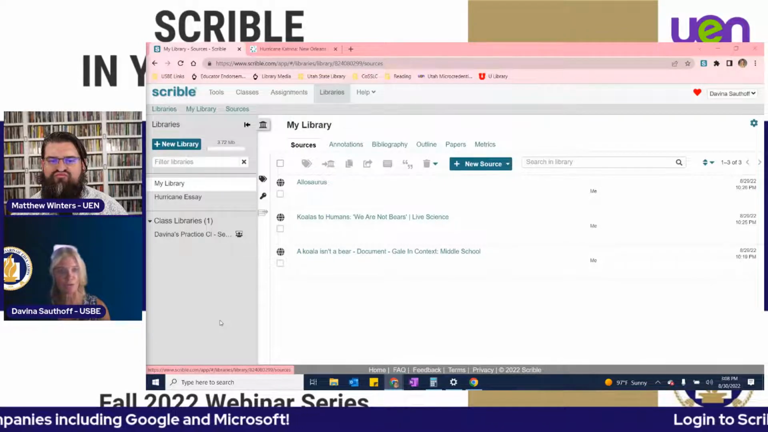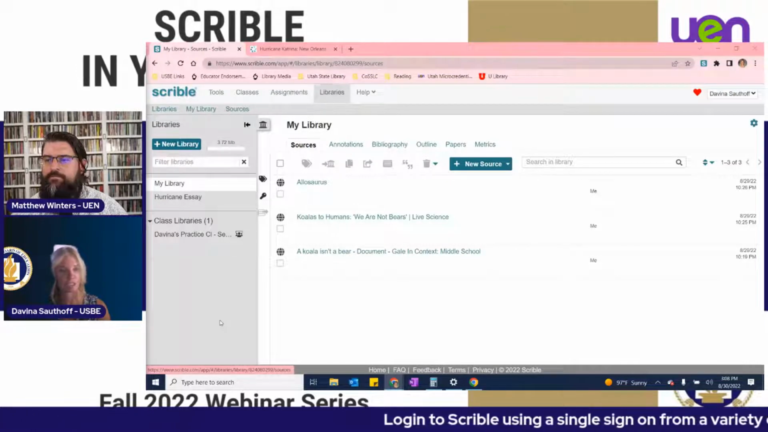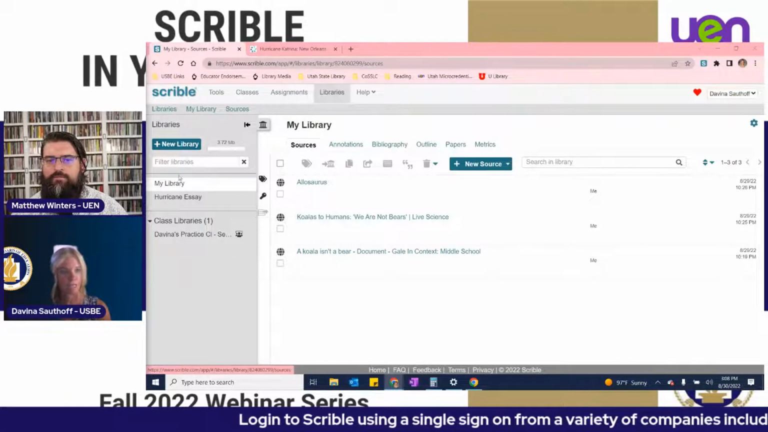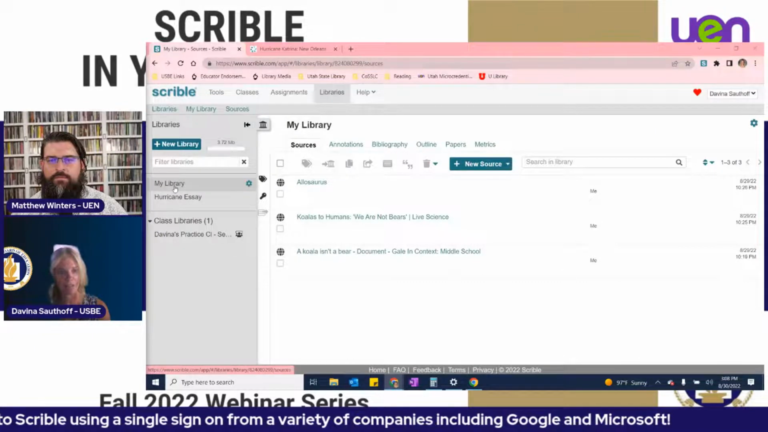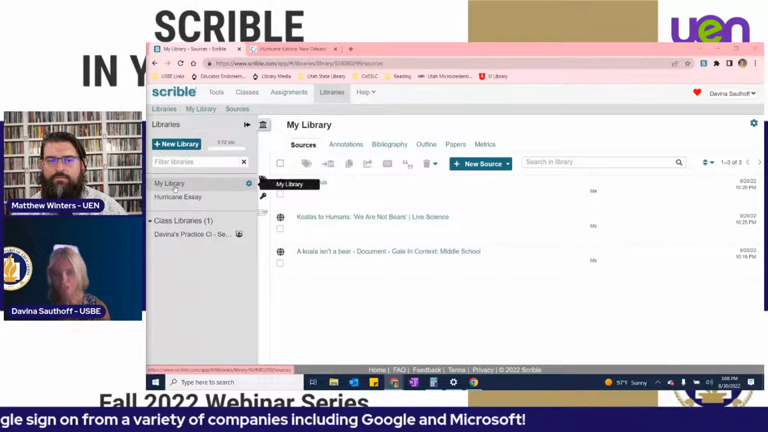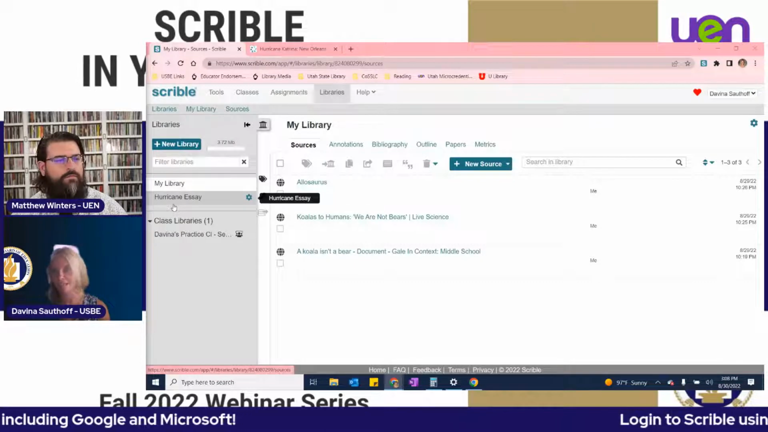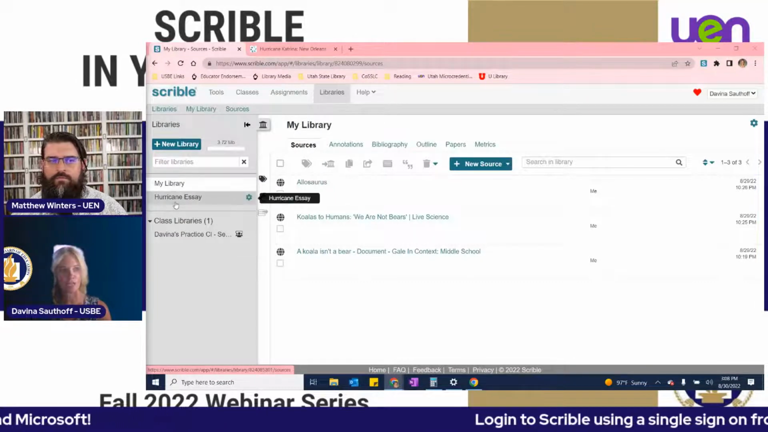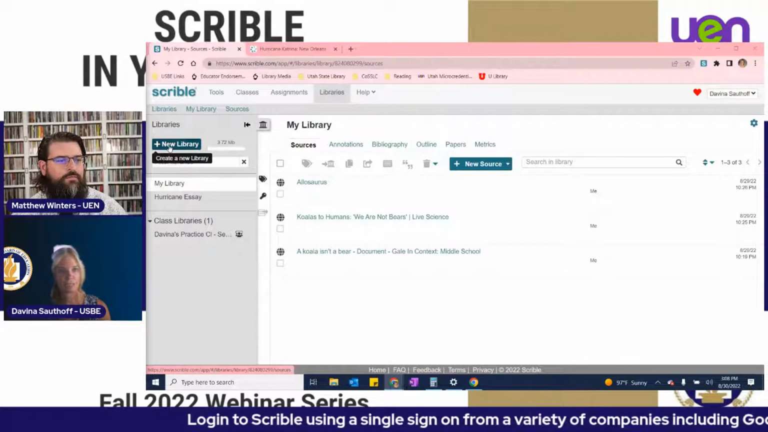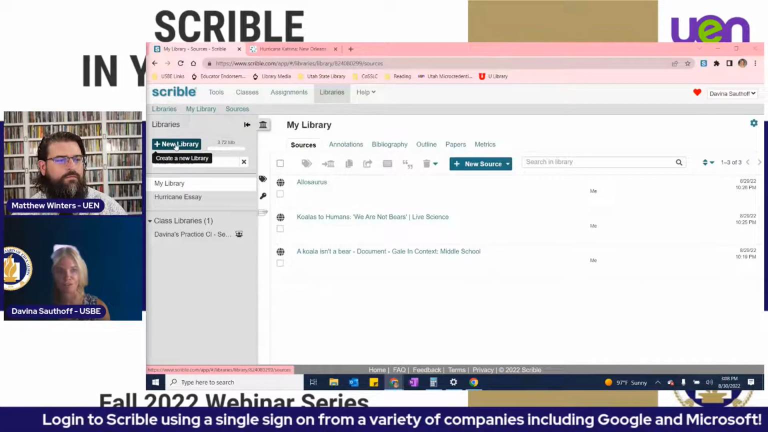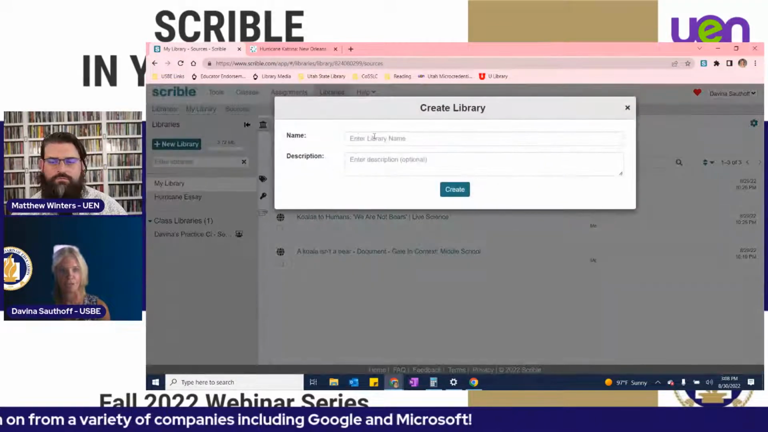So let me show you a few quick features that are going to be important to know as you start building your library. So first of all, on my left-hand side toolbar here, you'll see that I have one library titled My Library that just comes standard when you first log into Scribble. And then I've created a second library already called Hurricane Essay. But I'm going to show you how to create your own library. So on the top of this toolbar, you'll see a plus new library, which if you hover over it tells you what it does. And we're going to go ahead and select that and create a new library.